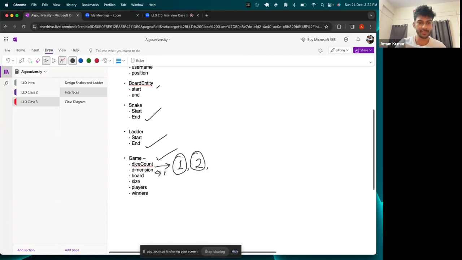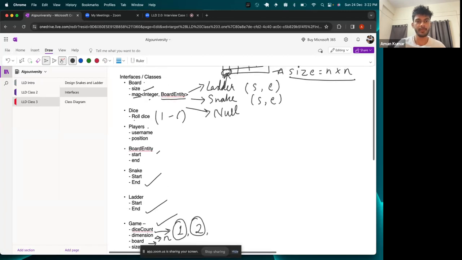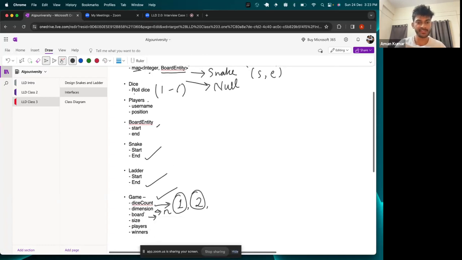Dimension is something which the user will give us. The board we are already taking from the board class; we will compose it inside the game. I'll tell you how this board would be used inside the game class. Size we already know is n cross n. Players would be a list of players, and winners will again be a list of players who have completed their game. So I hope this is all clear to you guys. Anyone having any doubt till now? Tell me.